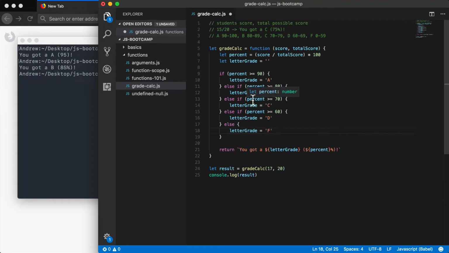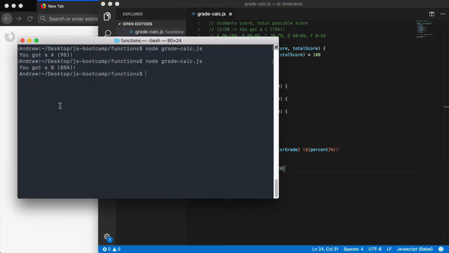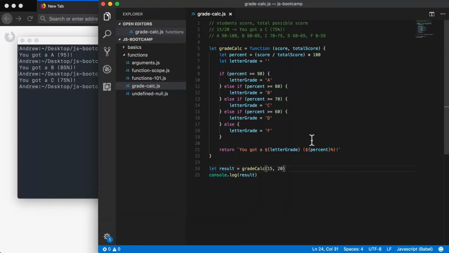Now that we have the if statements in place, we can actually test things out. I'm going to switch it up from a 17 to a 15. This should give the student a C. Let's go ahead and save the file and rerun things. We got our file right here. I rerun it and I see you got a C, 75% printing. So our new system of setting letter grade up above and just returning a single template string down below is clearly working. Let's switch up the grade again.